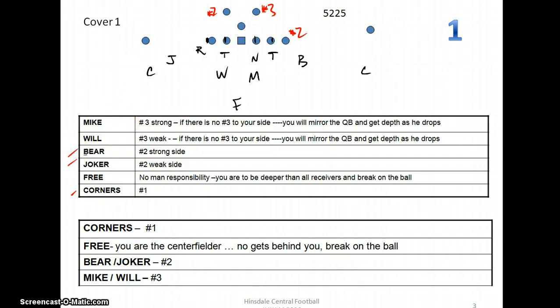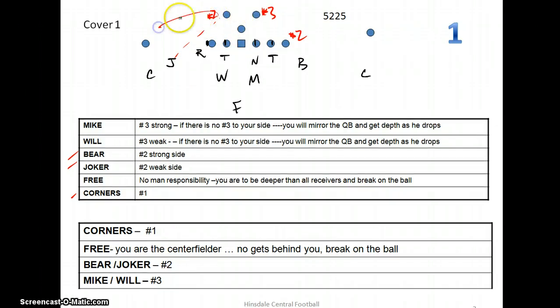Bear and the joker, you have number two. See, joker, number two in this case is this guy right here. Now, it's a little harder to cover because he's in the backfield. Most of his routes will take him to this side. If we find that there's a problem with him going to the other side of the football over here, we can make some adjustments and look at that later.